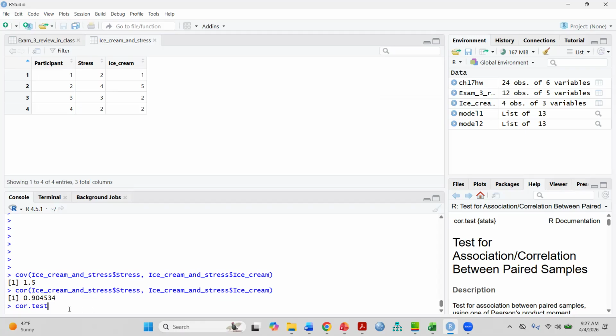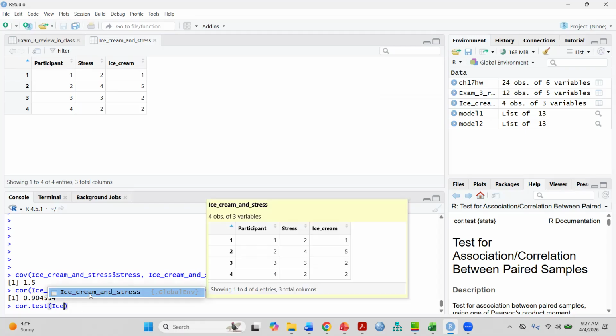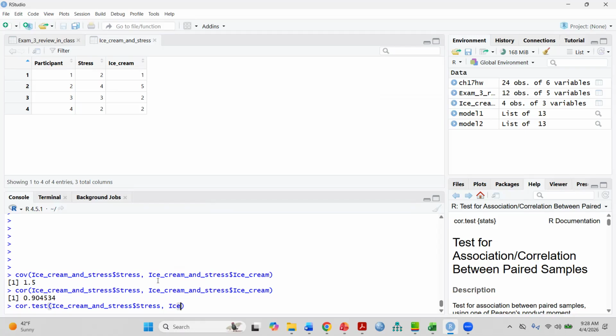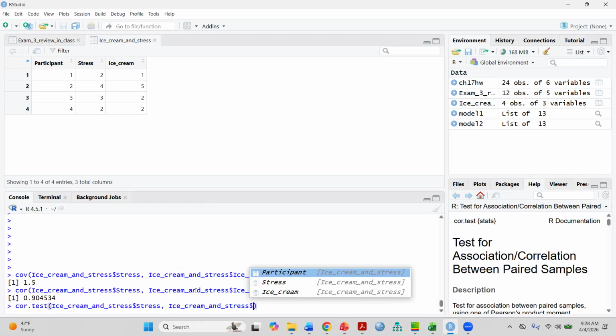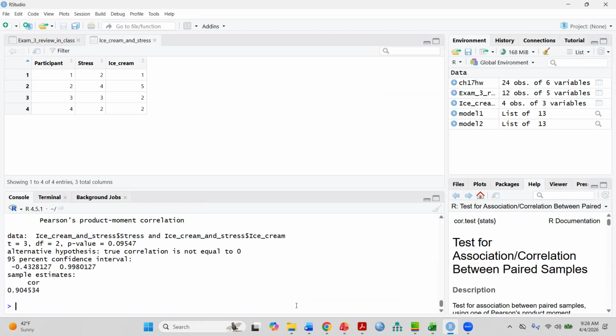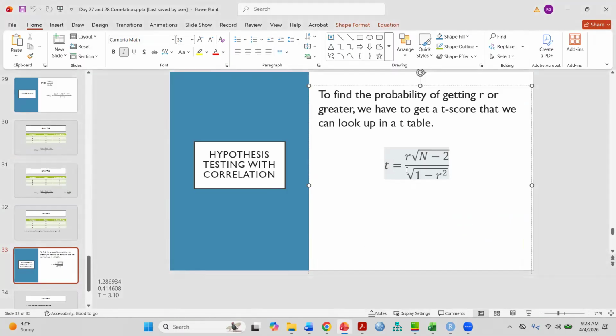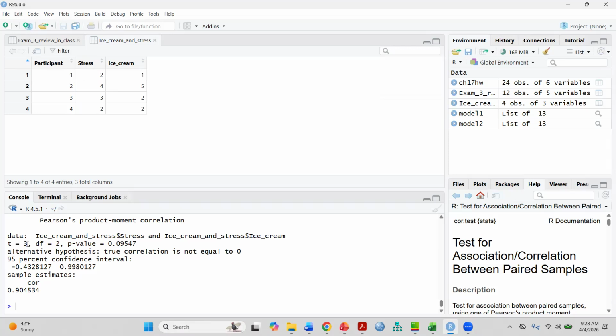And again, I'm going to put in parentheses exactly the same thing. I'm just going to specify the first variable, comma, specify the second variable, which is ice cream, and hit enter. And now it's given us a test for the correlation. And you can see that the observed T, which is this one right here, it has already done that work for us. And the observed T is 3.0.